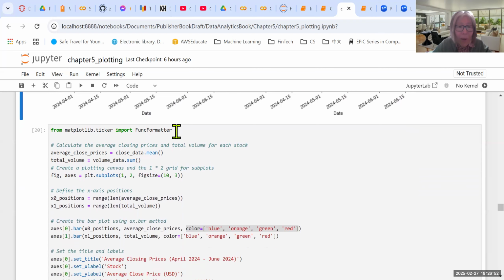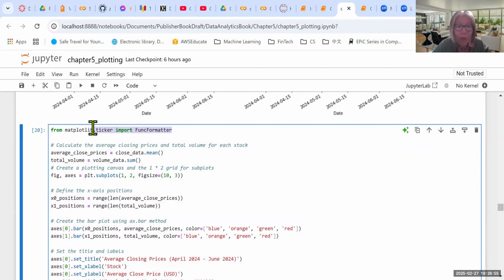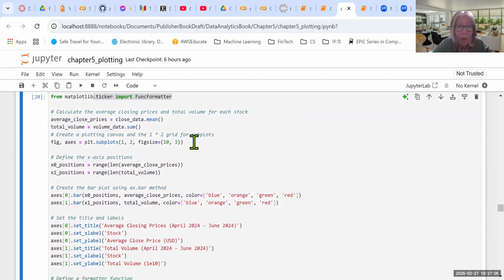And the next one is for Matplotlib, for the ticker, where we can do some formatting. Okay, so let's take a look. Then you need to import the respective class. Over here, we are going to have the closing price mean and the volumes summation. If you recall, because we only have four tickers, four stocks, for this mean we are only going to have four values, and for the summation we also have four.